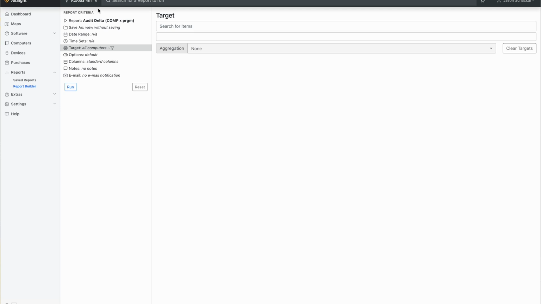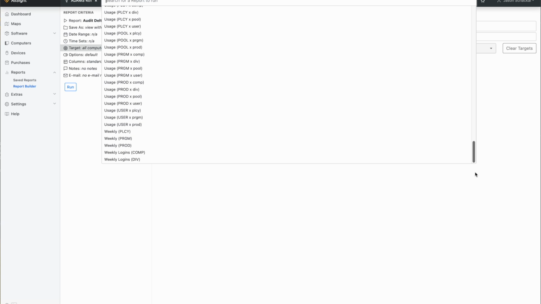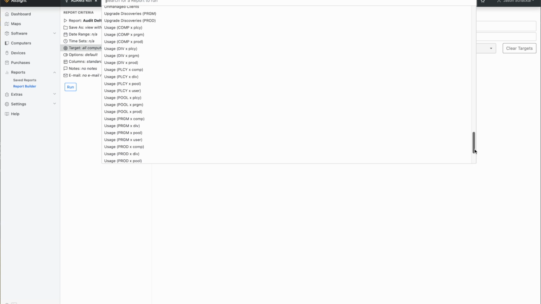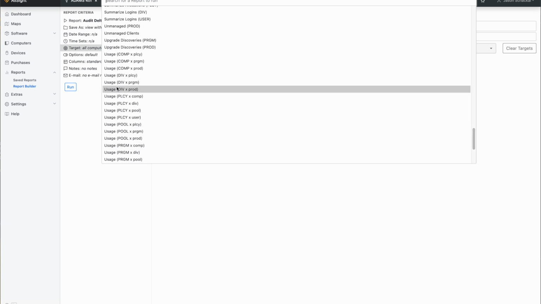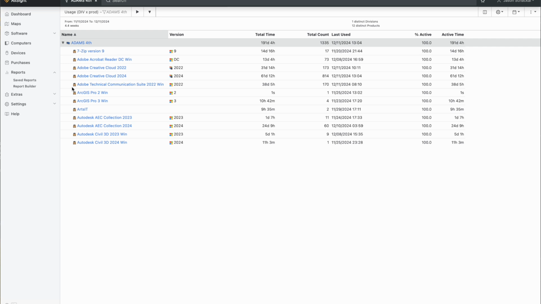But what we're going to do here is select a different report, because I want to show you an example of a division-based report. So if we look for something like usage div by prod, with this scope applied, it's going to run and only show me results for software product usage within this division. Very, very simple. All that has to happen is for that division to exist, and I can run a report with that used as a scope.